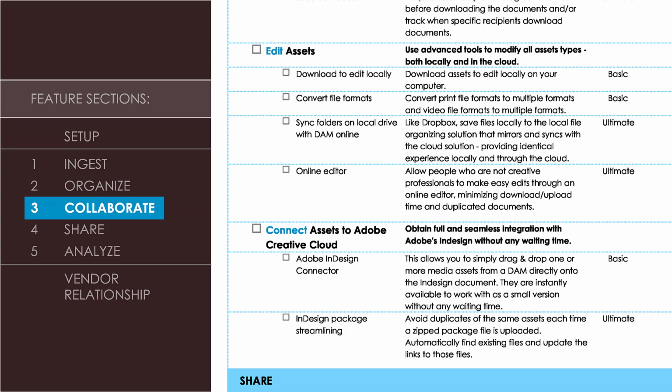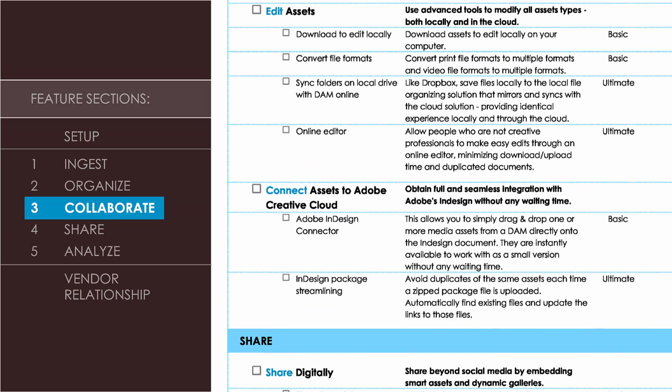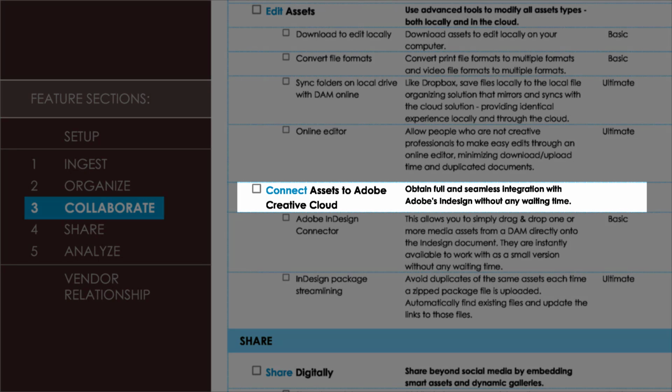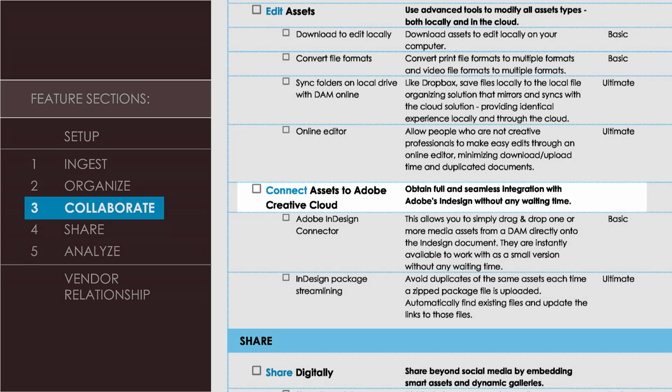Now, more often than not, we're talking about the teams who like to work locally, the teams who like to work in the cloud, the teams who can work in a cross-pollinating function. Can we talk a little bit about how some of these solutions can connect assets to the Adobe Creative Cloud and how different DAMs might be able to provide a basic solution around that and others might provide a more ultimate series?